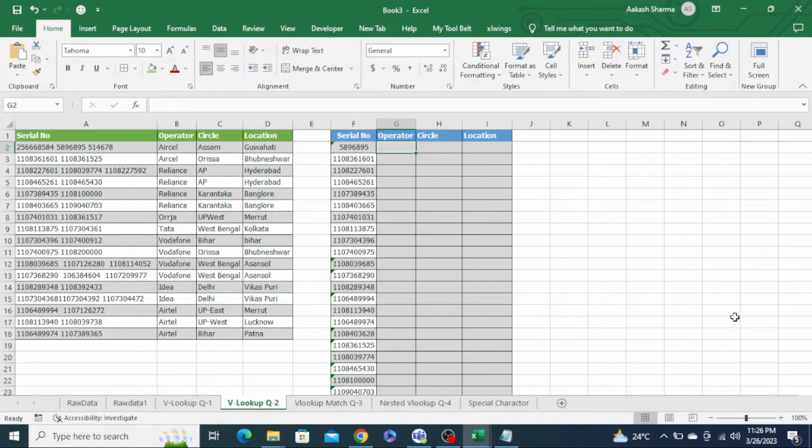In question number 2, you can see we have a four-column data set from A to D. But in column A we have multiple serial numbers in each cell delimited by space. What we exactly need to extract from this table are the operator, circle and location using VLOOKUP. So let's start and extract these details from this data set.